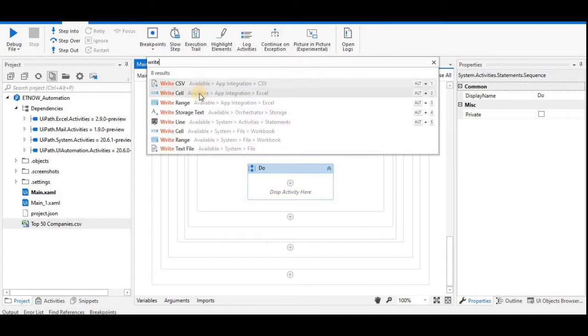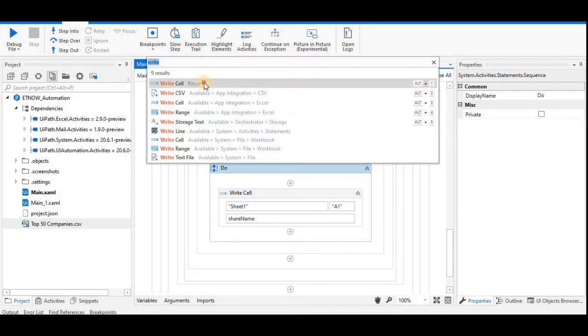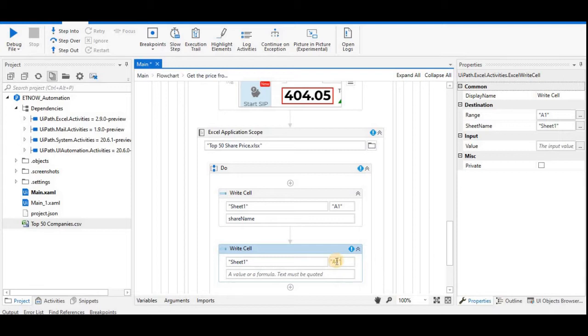I will bring one more write cell activity. The write cell activity I have taken, sheet 1, column A1, and the value. What would be my value? First I want to write my share name. I will check whether it is available due to scope limitation. Share name is there, and then I will write share price in the next column. I will bring the same activity over here and give the column name as B1.